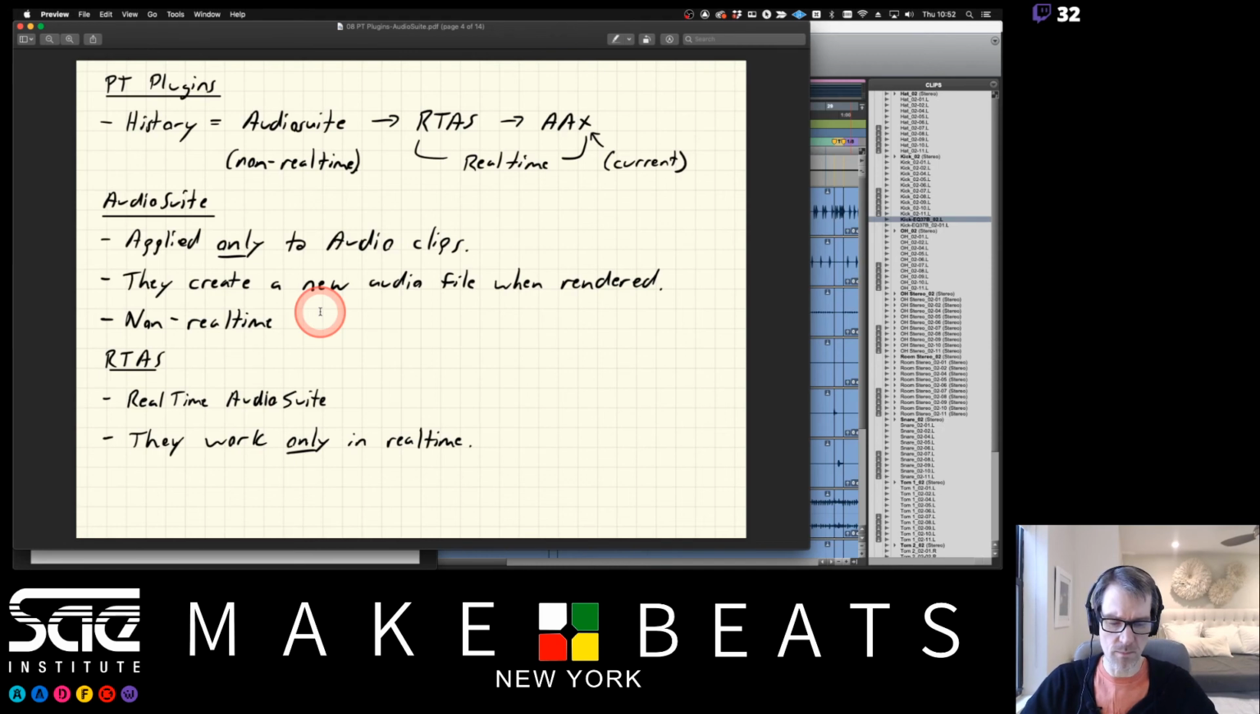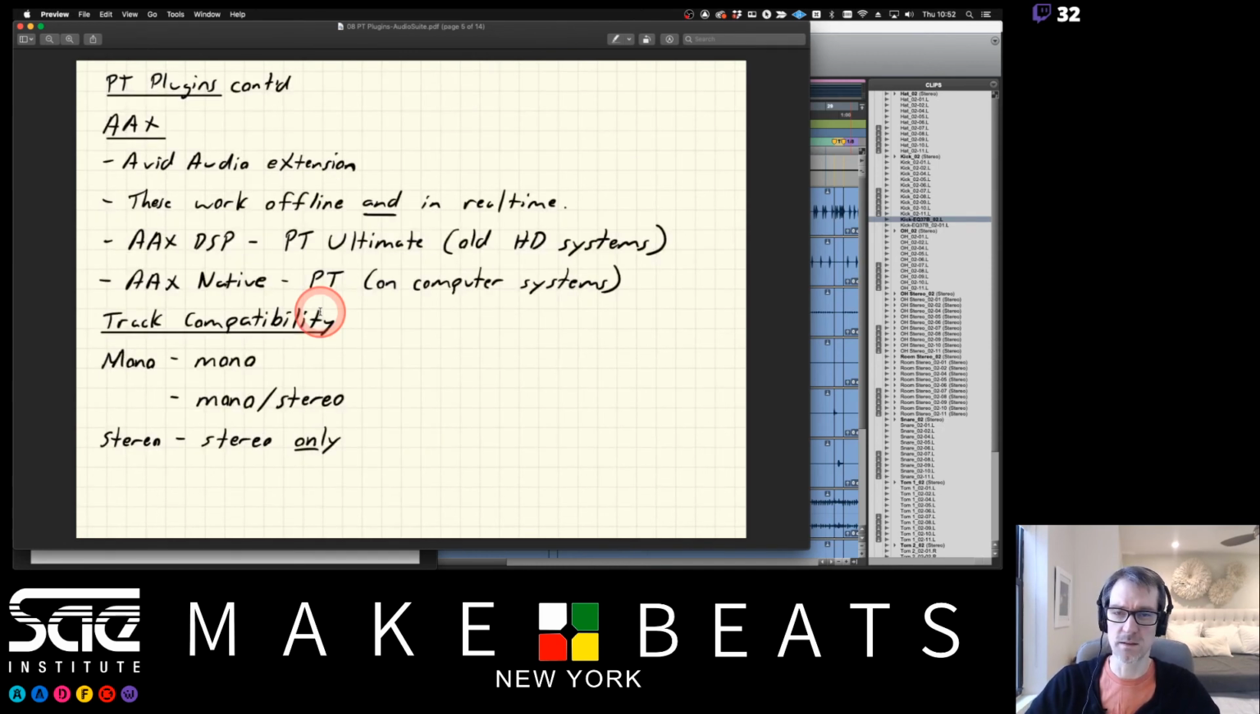Now, the problem, as I said, with RTAS plugins, though, is that they were only real time. And what happened was programs like Logic and Ableton and FL Studio came along. And when you were bouncing stuff down, they allowed you to bounce down offline. So you could bounce offline, and it was much faster. And people were like, wow, I love bouncing offline. But Pro Tools could not bounce offline. When you had to bounce in Pro Tools, you had to bounce in real time.